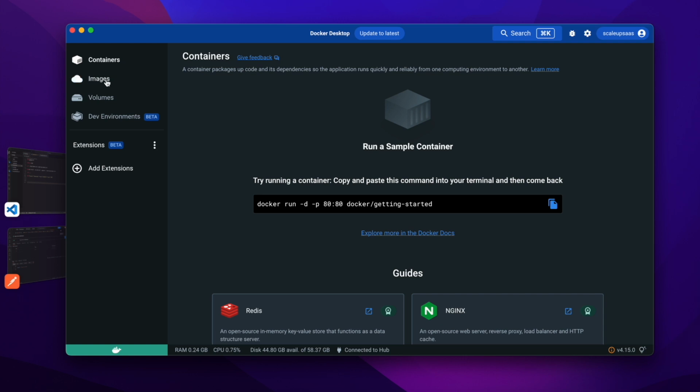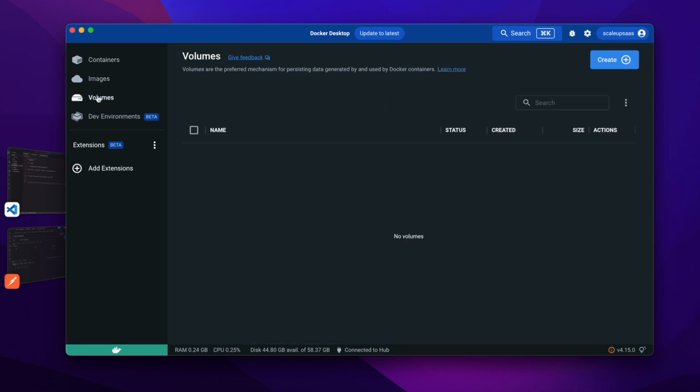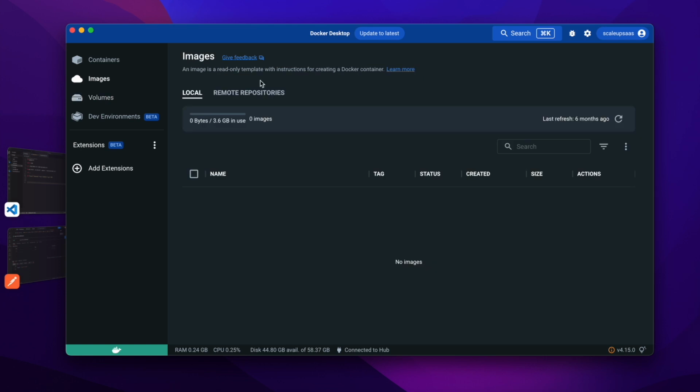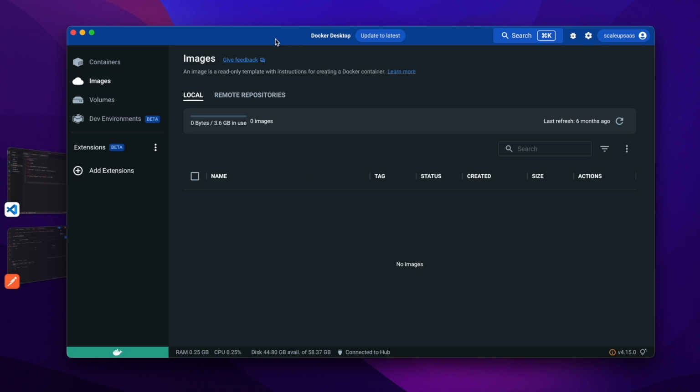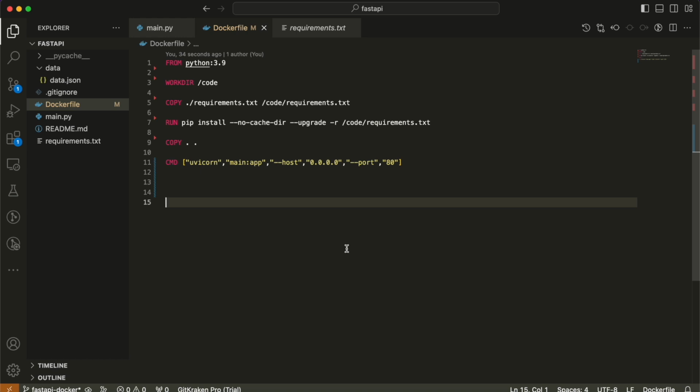So now on my computer I have Docker running. This is what will happen when you install Docker. This is the Docker app. As you can see, I don't have anything. It's empty. I don't have any image, any volume, any container, anything. It's pretty empty. And now I'm gonna run the command that basically will create the image.